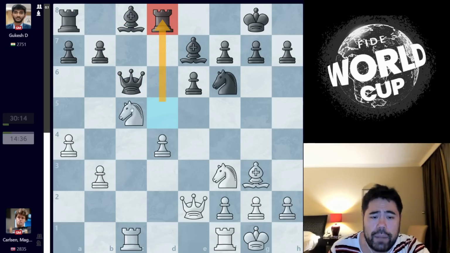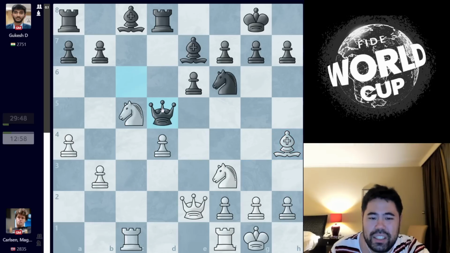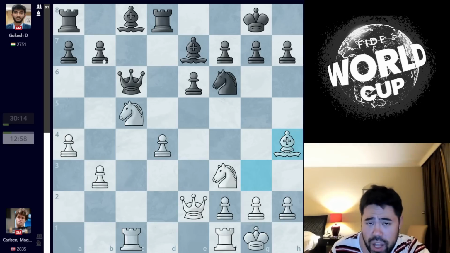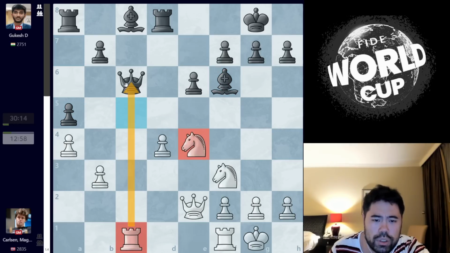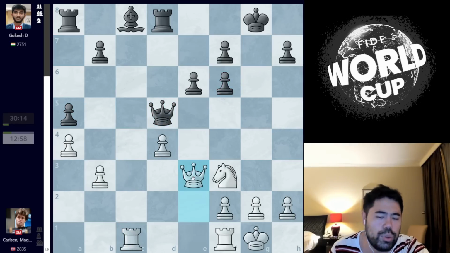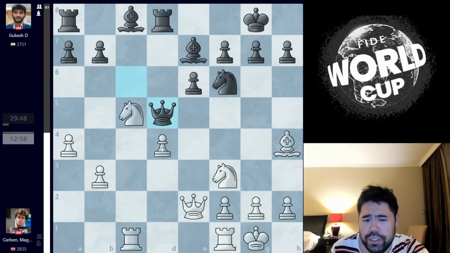So he goes rook to d8. Magnus plays this move bishop to h4 here. And now we get this move queen to d5, trying to sidestep some pins. Let's say black plays a5. After takes, and knight e4. Due to this pin, let's say queen d5, takes, and queen e3. White should be better. So Gukesh plays queen d5.